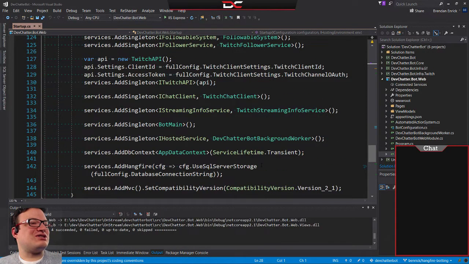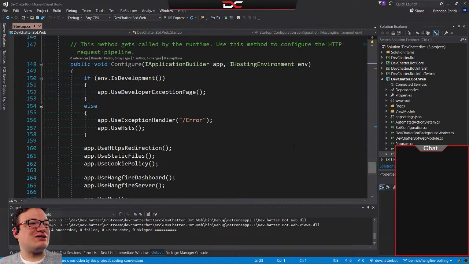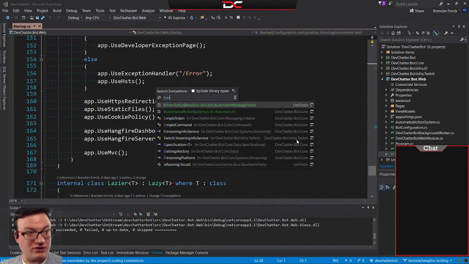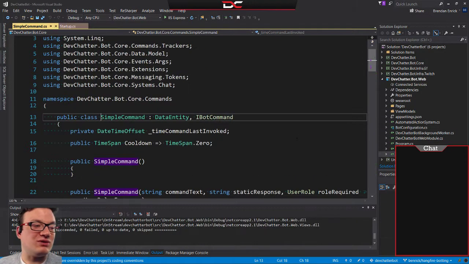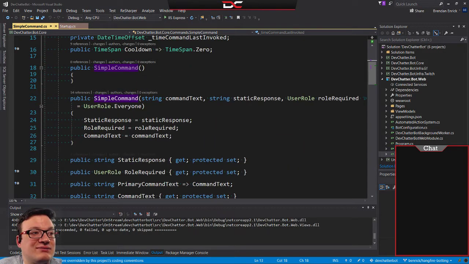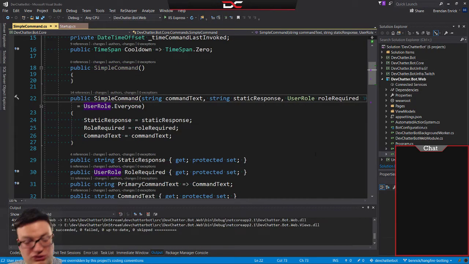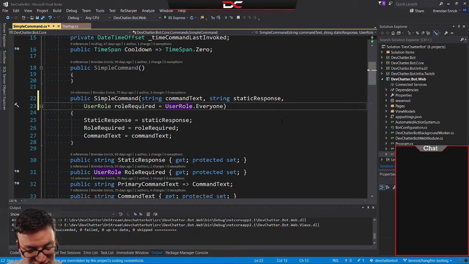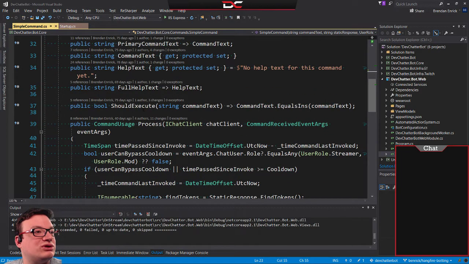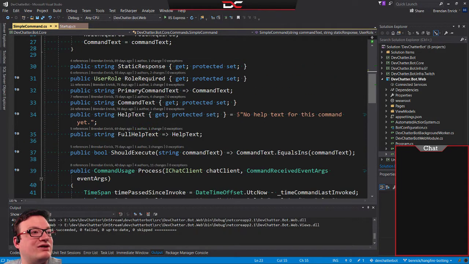Okay, so the challenge is that we are not creating the commands that are our, quote, simple commands. So I'm going to show you where those come from. Simple command is right here. Just to make this code a little bit clearer for you, if you come down here, it gets a few values. It gets its command text set.